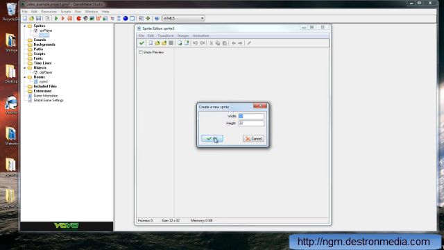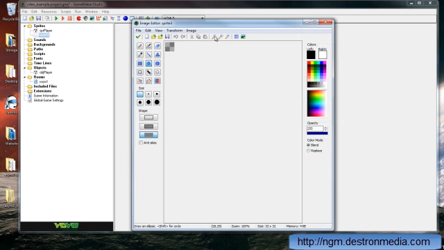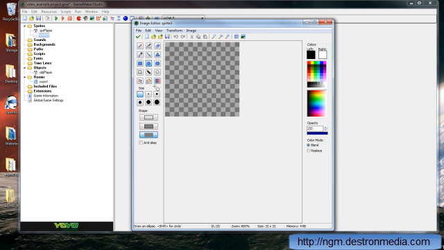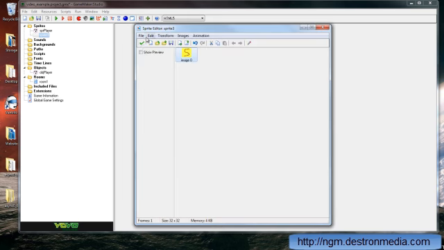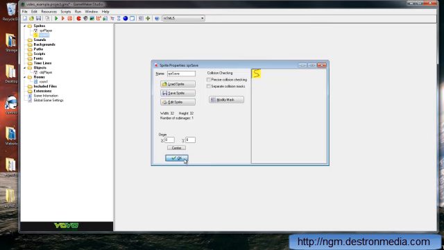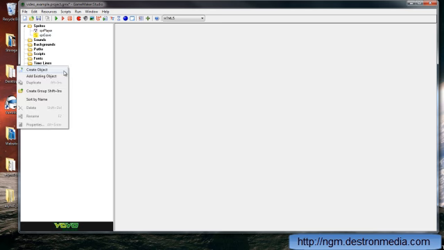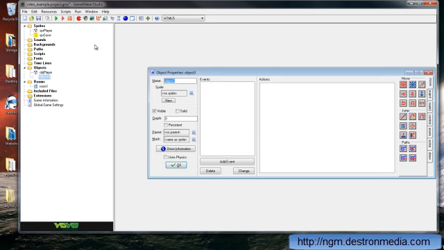We're going to create a new sprite, and we're going to make this sprite just a randomly colored square. And we're just going to draw an S on it for save. Something simple. And then we're going to create an object, and we're going to name this object obj save. And we're going to assign it the sprite we just created.